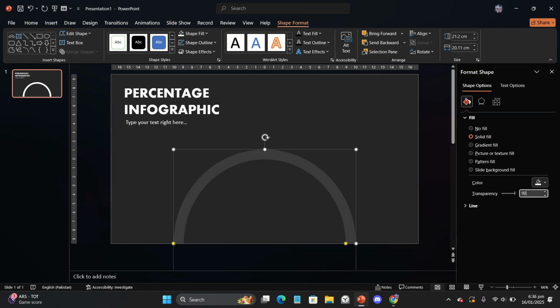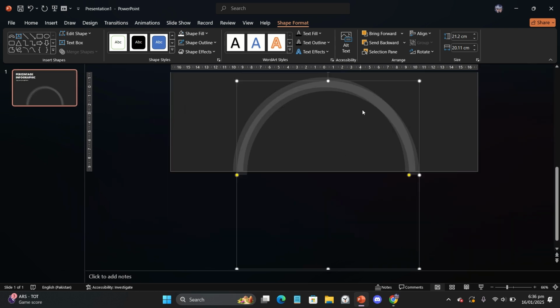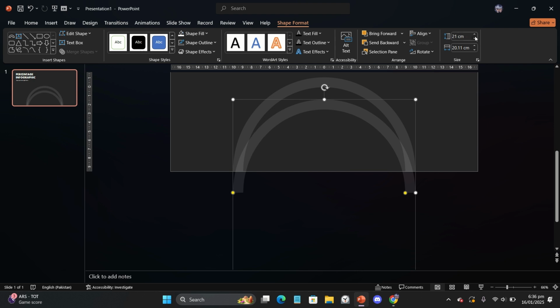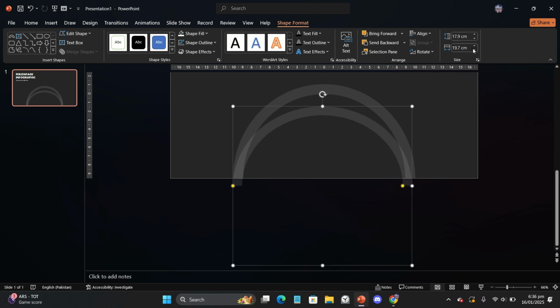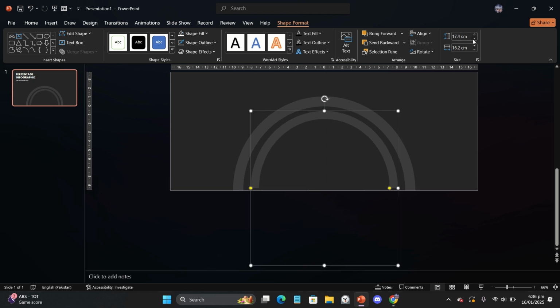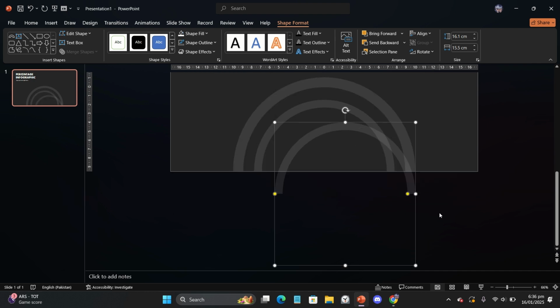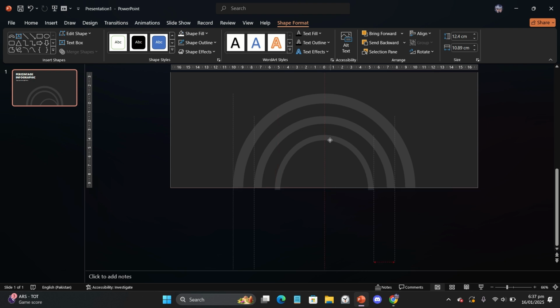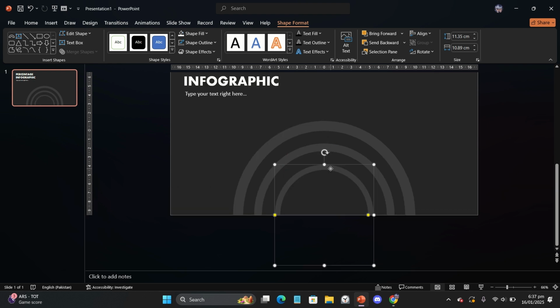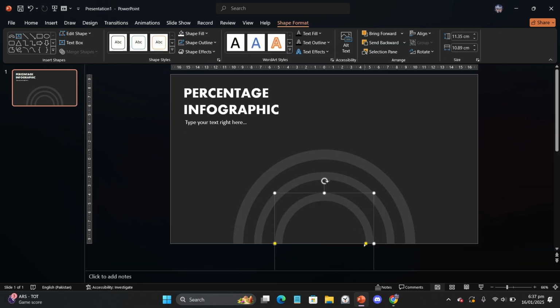Now what you're gonna do is give it transparency of 100% and then duplicate it and put it downwards and decrease its height and width according to the first one. You have to make it smaller than the first one. Duplicate it again and put it right here and decrease its size. So we're done with the shapes.